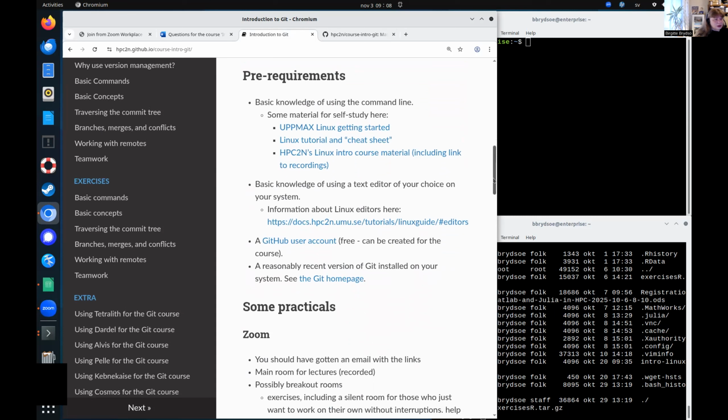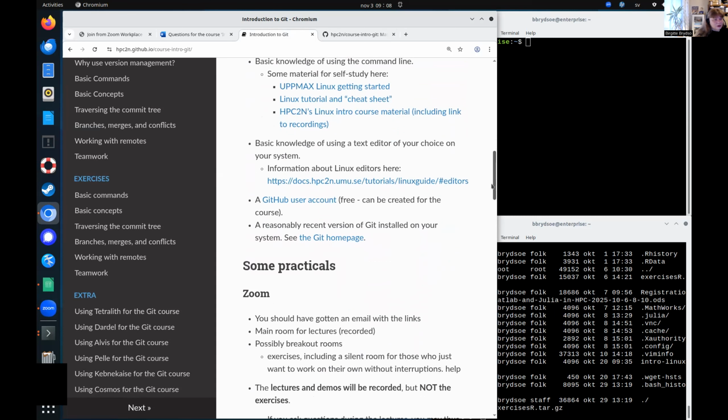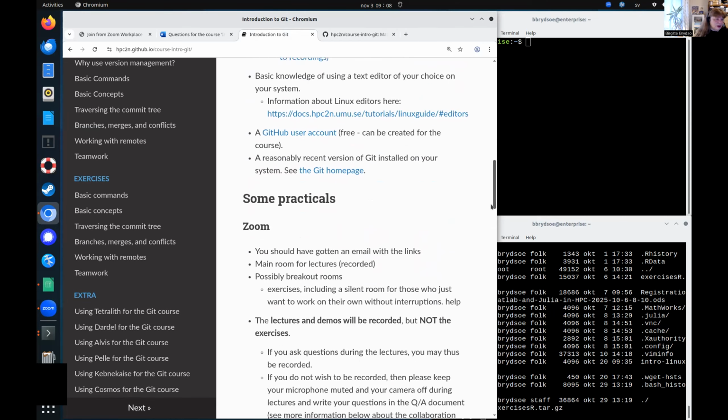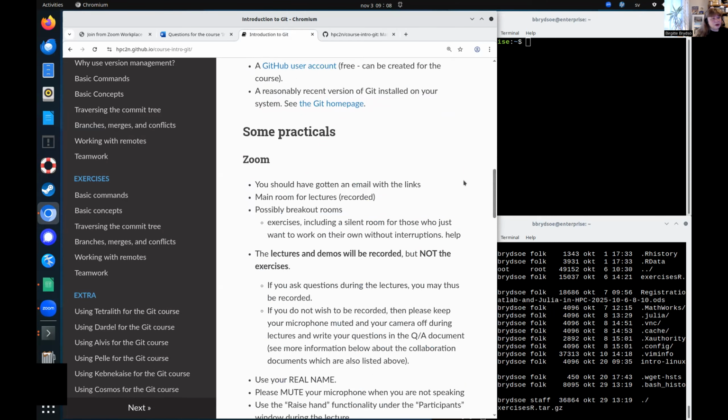So prerequisites. Very, very limited knowledge about Linux, mainly just being able to change between directories and see files. And a GitHub account. If you haven't created one, you can create one for the course. It's free. There's a link here. And then some not too old version of Git installed on your system. And I think anything that is already installed at the clusters should just be fine.